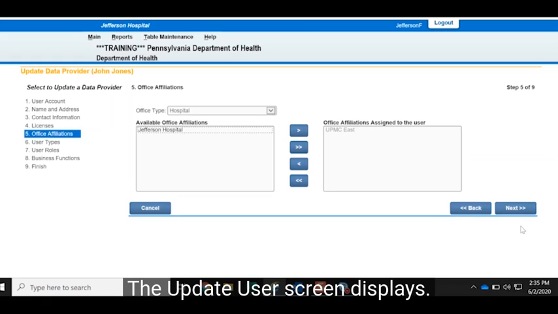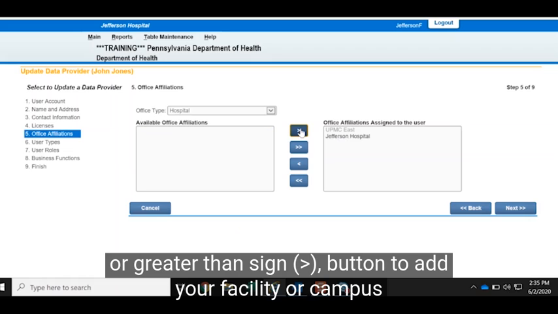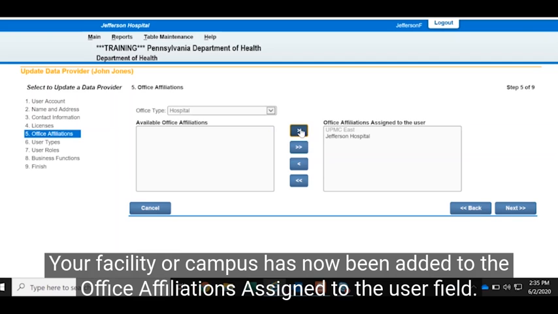The Update User screen displays. Select your facility or campus name from the available office affiliations field and click the Add Arrow or Greater Than Sign button to add your facility or campus to the office affiliations assigned to the user field. Your facility or campus has now been added to the office affiliations assigned to the user field.